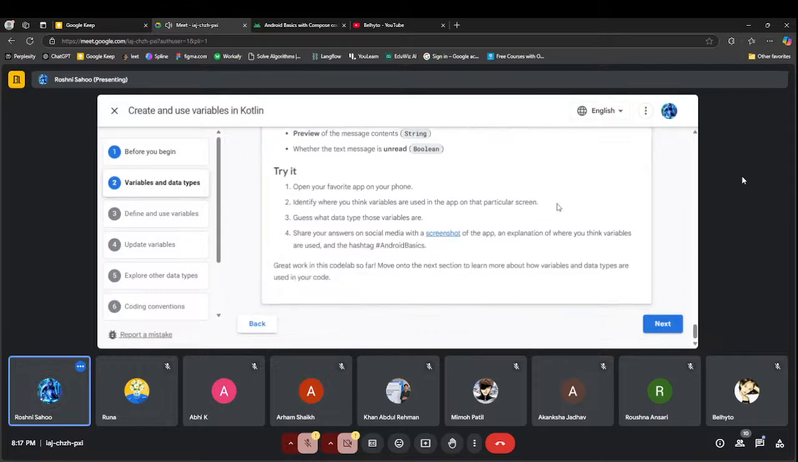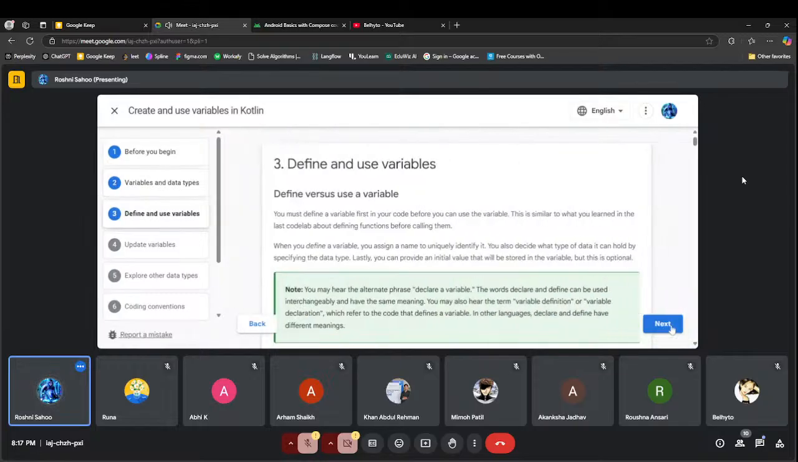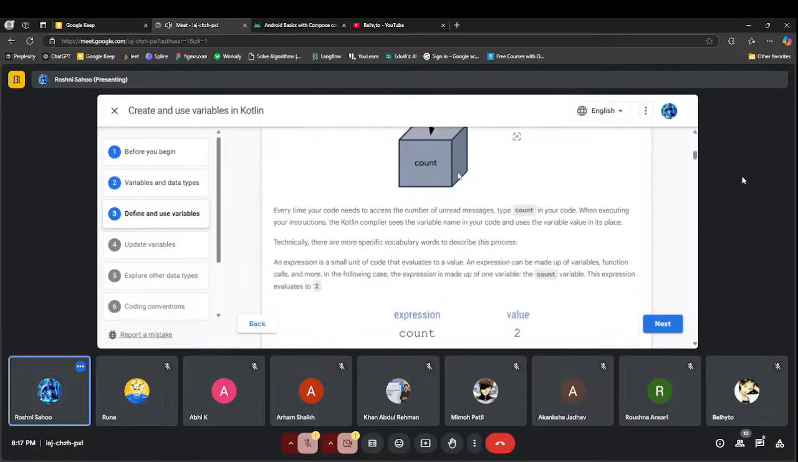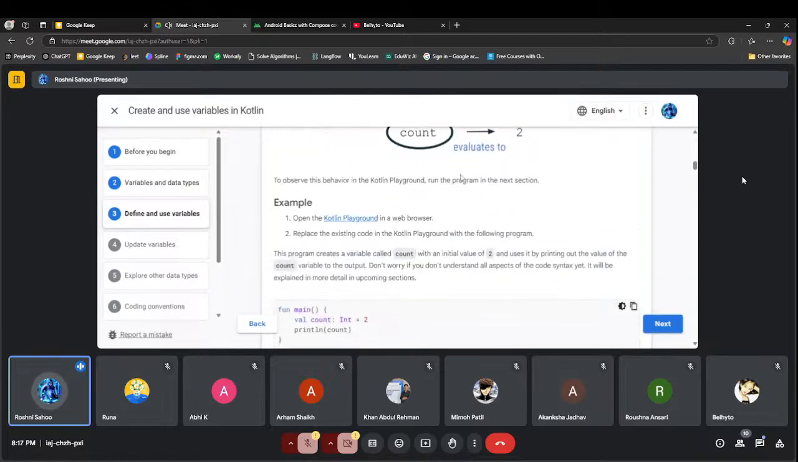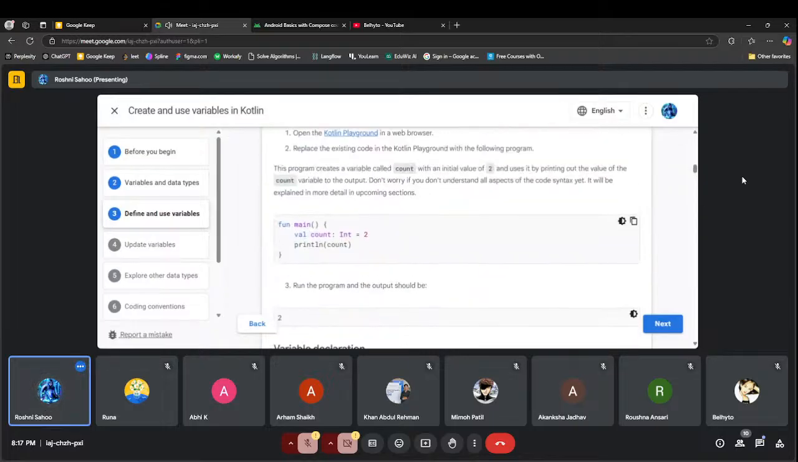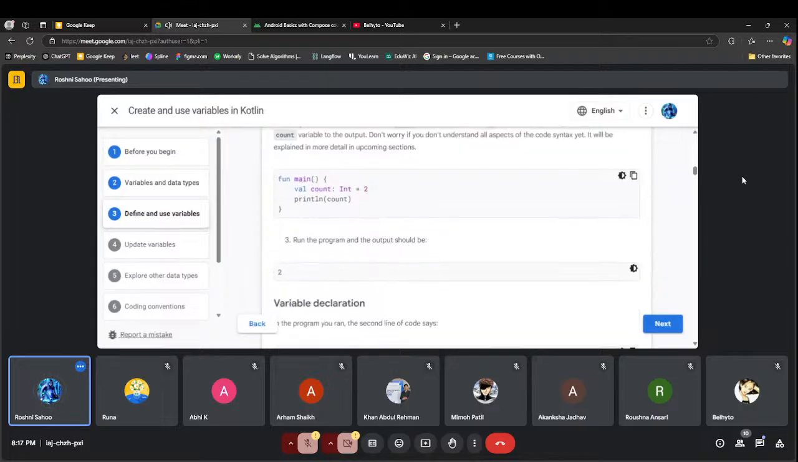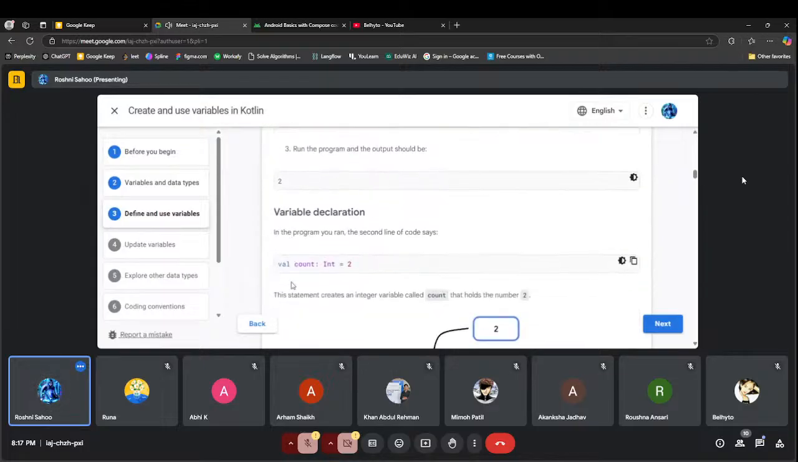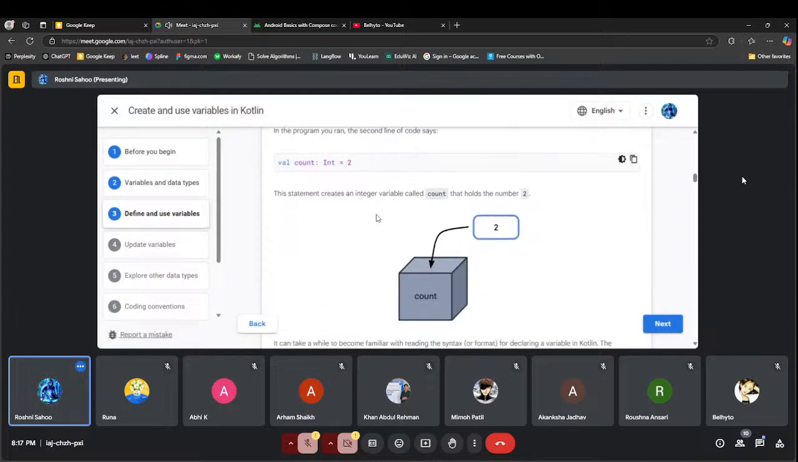Let's go to the next page. So define and use variables. Okay, so variable definition. Here you can see an example. If we have a val and the name of the variable is count and the data type is int, and that equals 2, and then we print this variable count with the println statement. The output they're getting is 2. So it's very simple.